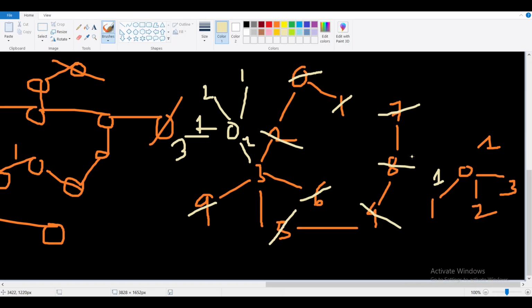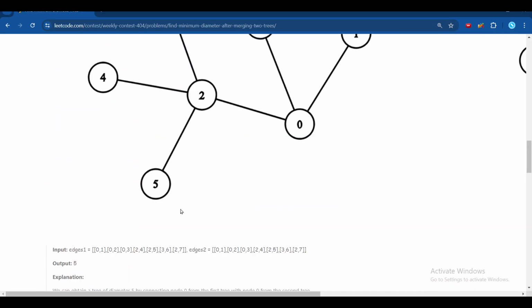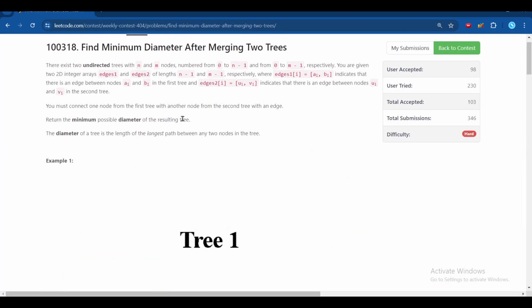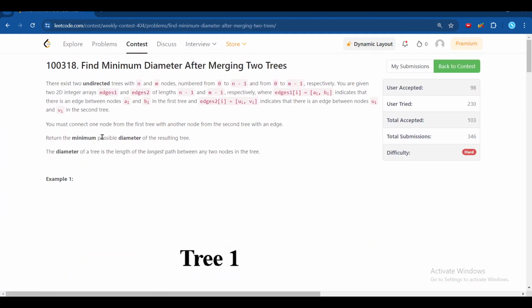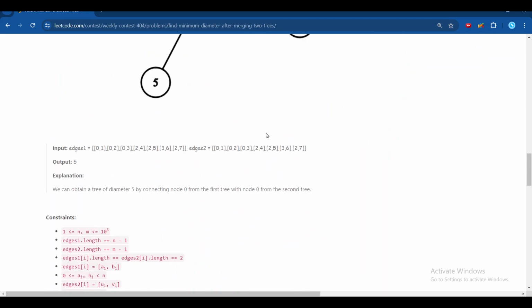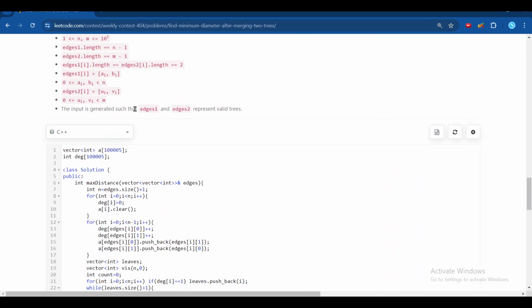1, 2, 3. Okay, 4 edges are there, right? What I'm thinking, 4 edges are there. 1, 2, 3, and 4. And 5 and 6. Then should be 6 here. Why 7? Am I thinking some problem differently? Minimum possible diameter of the two nodes. Have I built the tree correctly or not?